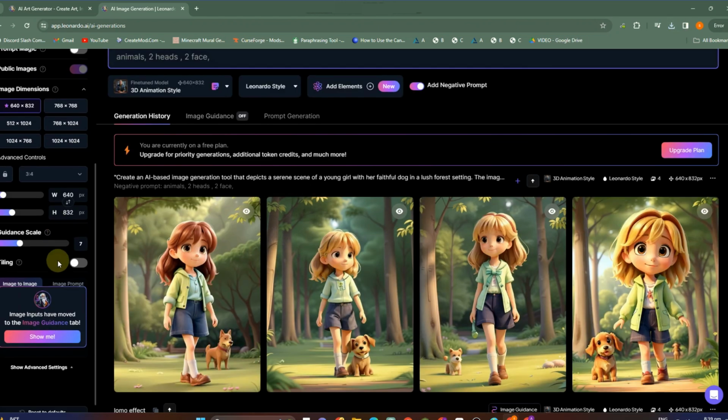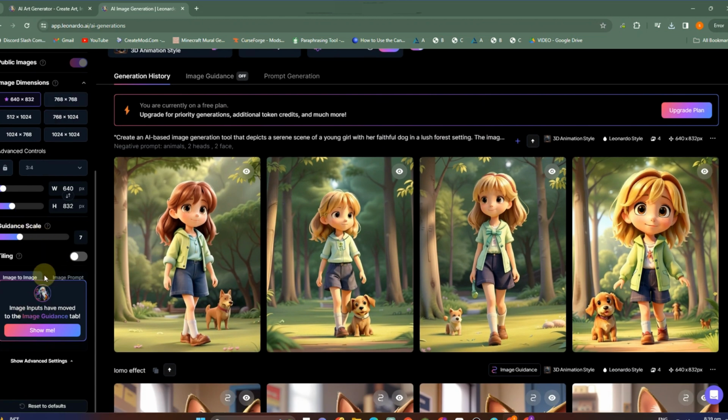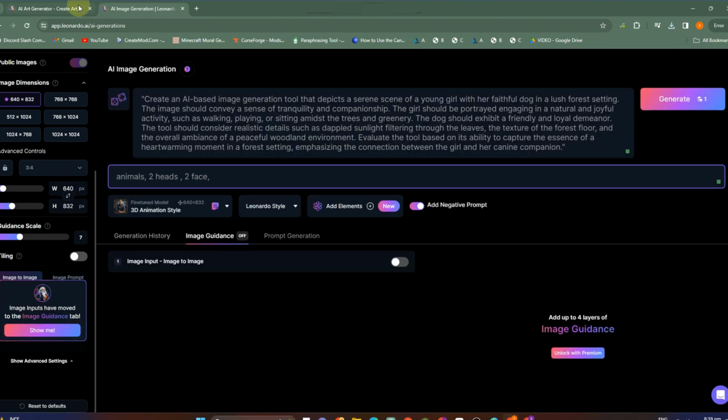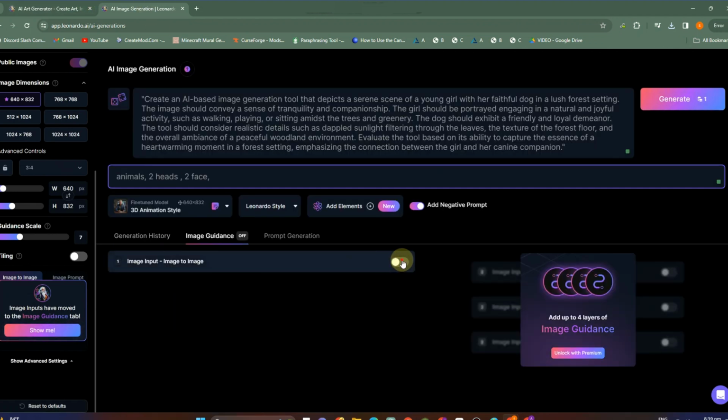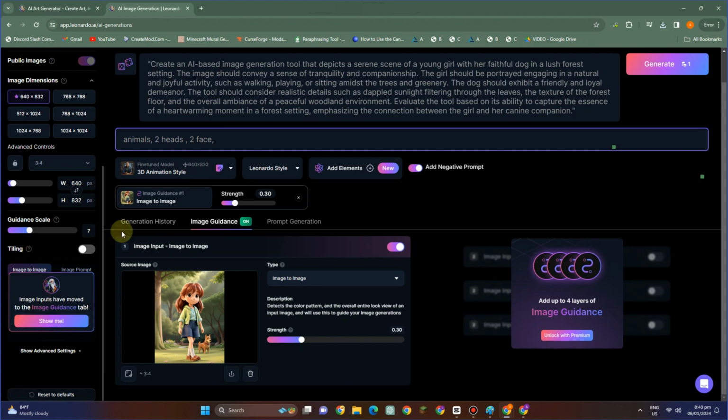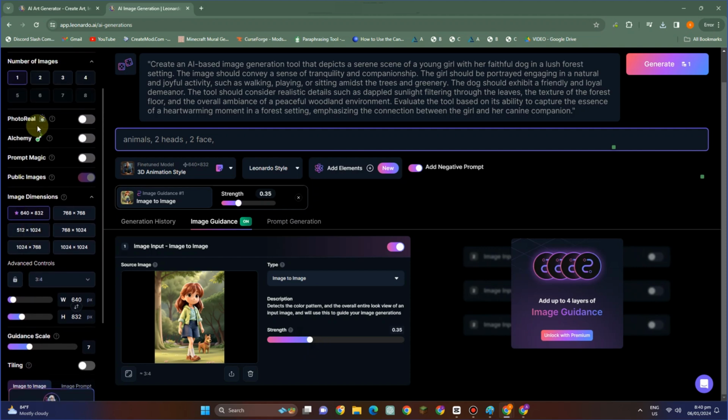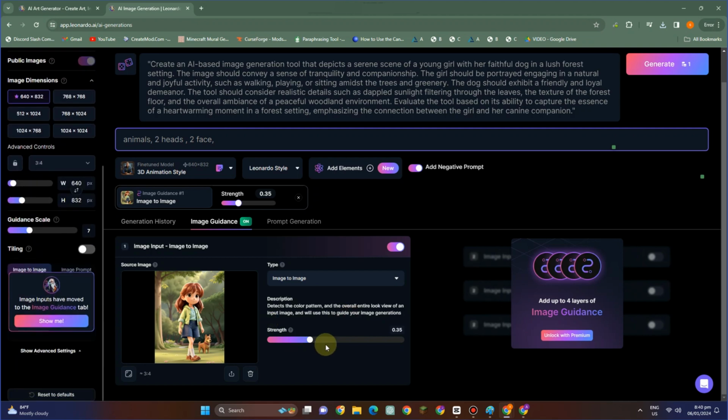Now, what we're going to do next is go to this area which says image to image. As you can see, they have a new feature here. Click show me, then you will see this. All you have to do is upload the image that you downloaded earlier from Leonardo AI. So here it is.